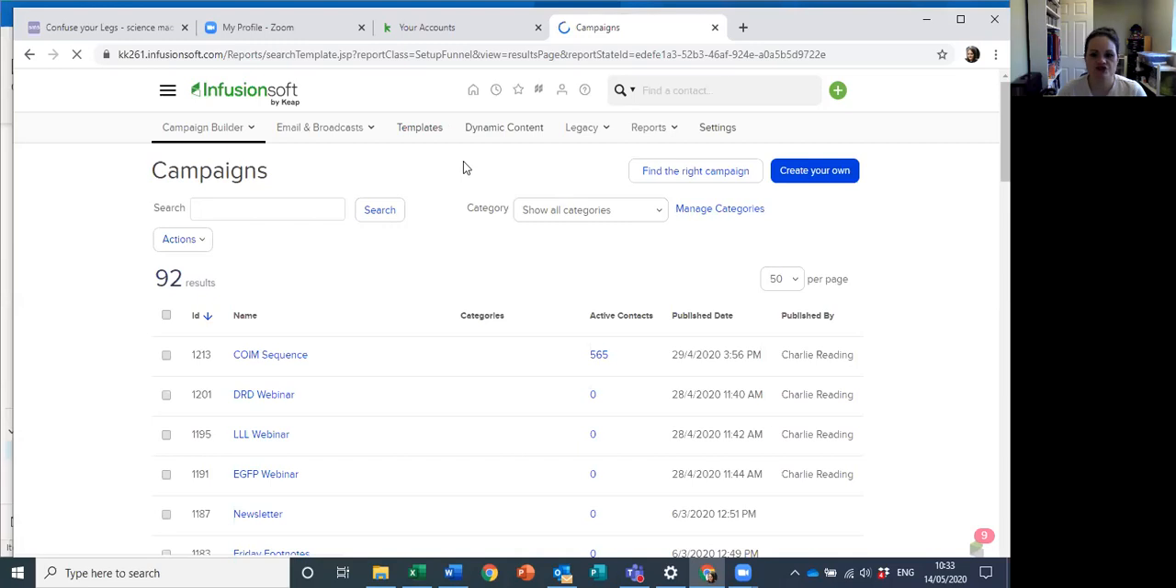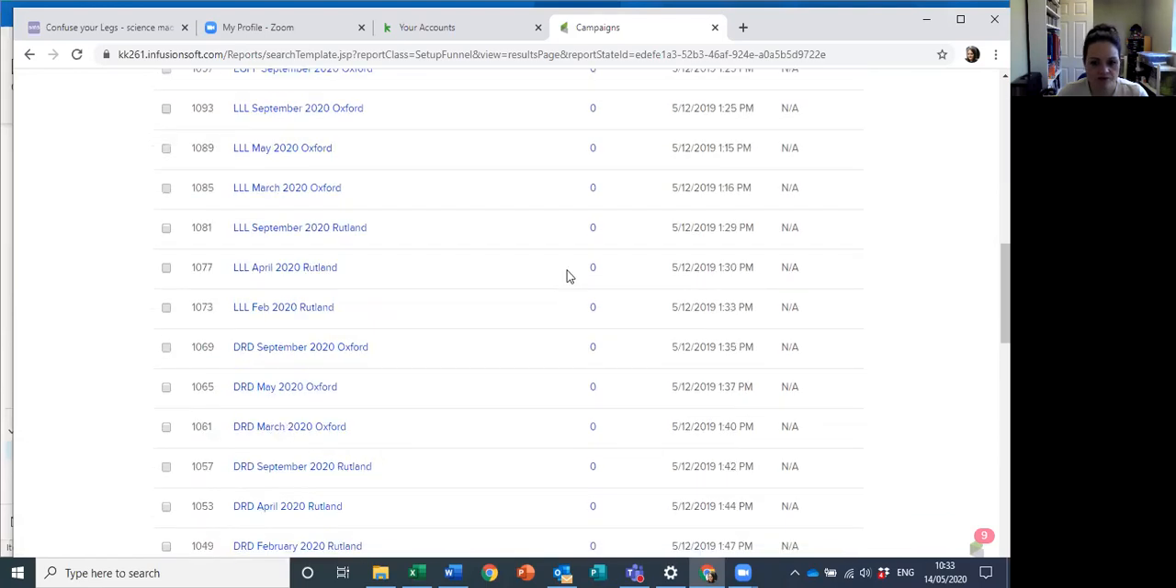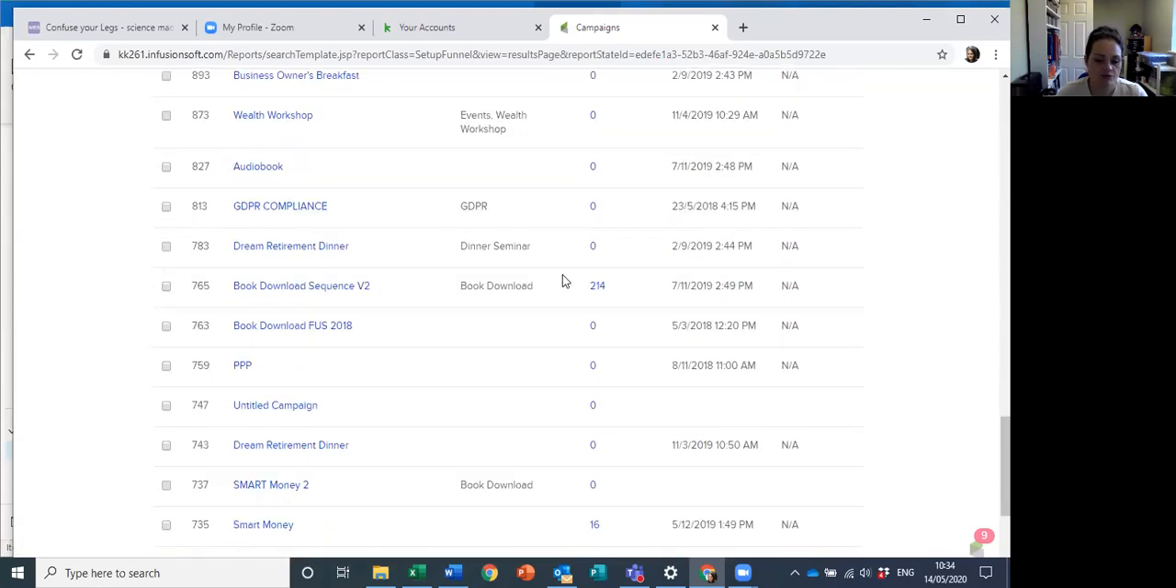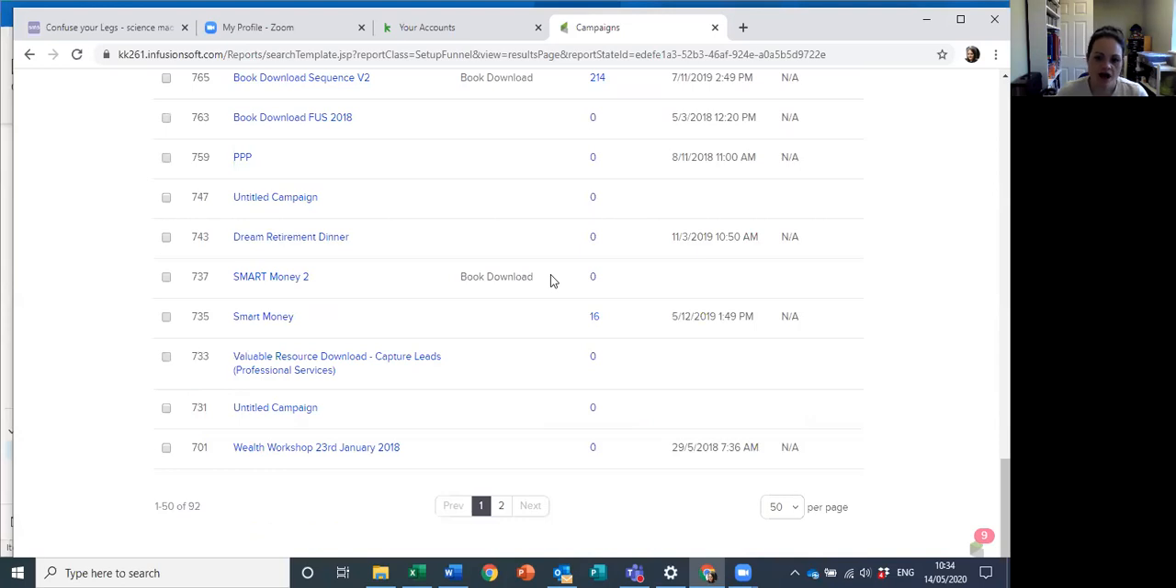This will take you into the overview page, and what you'll see here is all of the different campaigns that we've got running. Some of them are old, some of them are in motion. Unless you know for certain that a campaign is completely redundant, don't delete them. It may be that there are residual people still in that campaign, and if you delete it, your hard work will be completely undone. So just leave them in there.